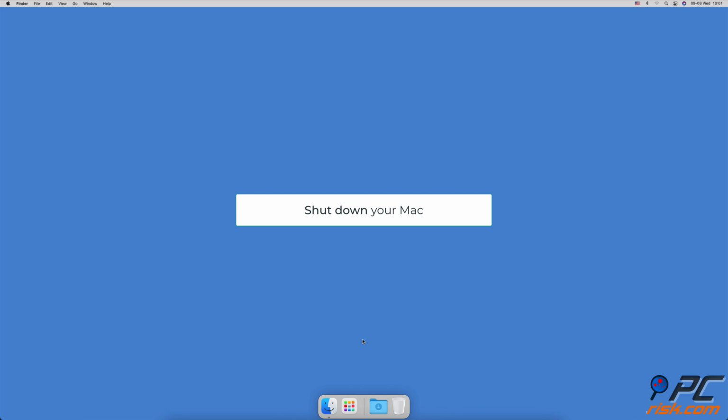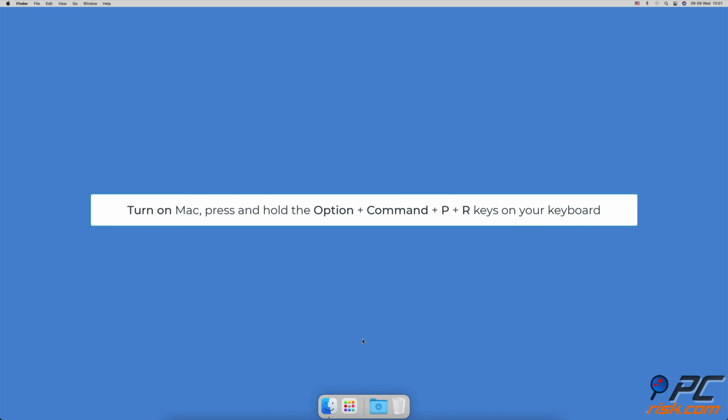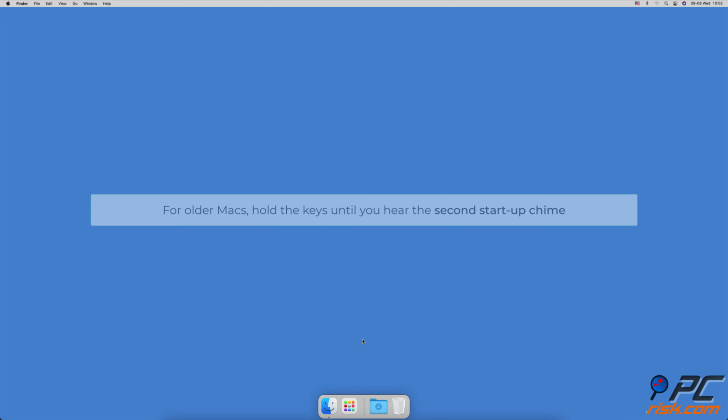Reset PRAM. Shut down your Mac. When the Mac is turned off, turn it on again. As soon as you turn it on, press and hold the Option, Command, P, and R keys on your keyboard. For Macs with a T2 chip, hold the keys until you see your Mac restart for the second time. You'll see the Apple logo appear for the second time. For older Macs, hold the keys until you hear the second startup chime.